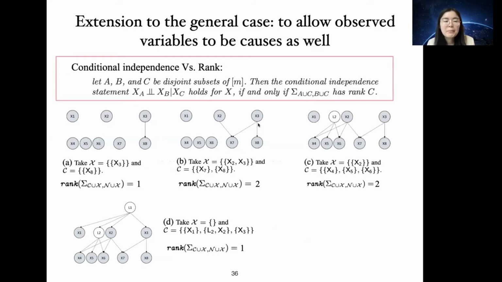Okay, let me briefly discuss a technique we use, why we can handle direct causal influences among the observed variables as well. That is why we can also allow the latent variables to be an effect of the latent variables. So basically, we make use of this rule, which gives the relation between dependence and rank constraints.